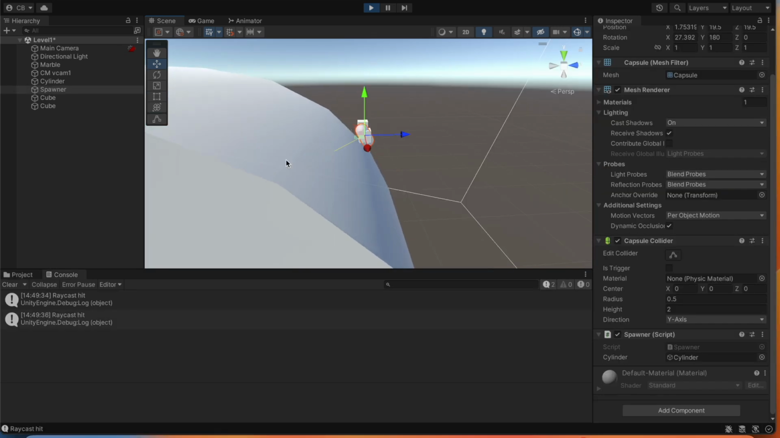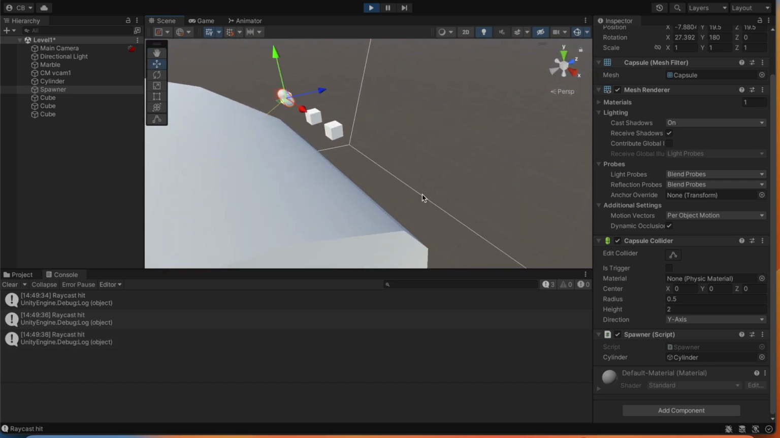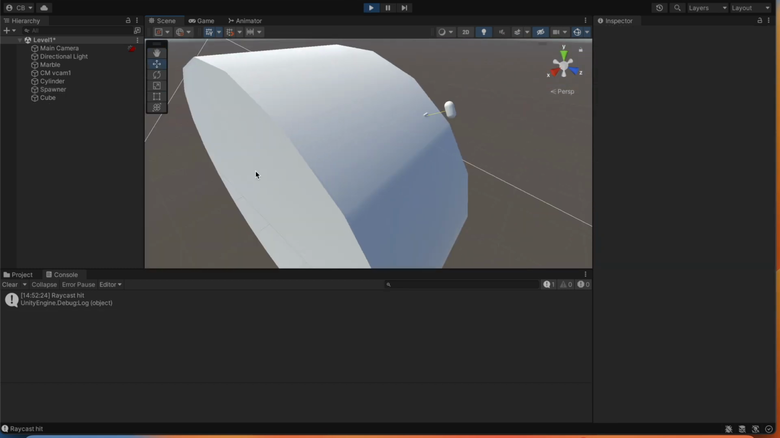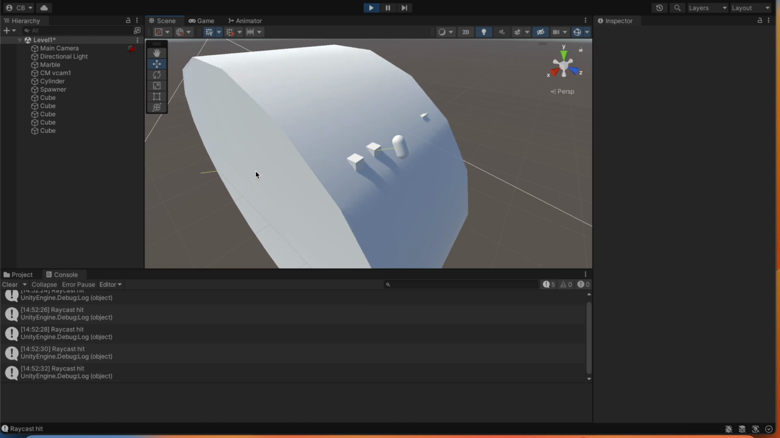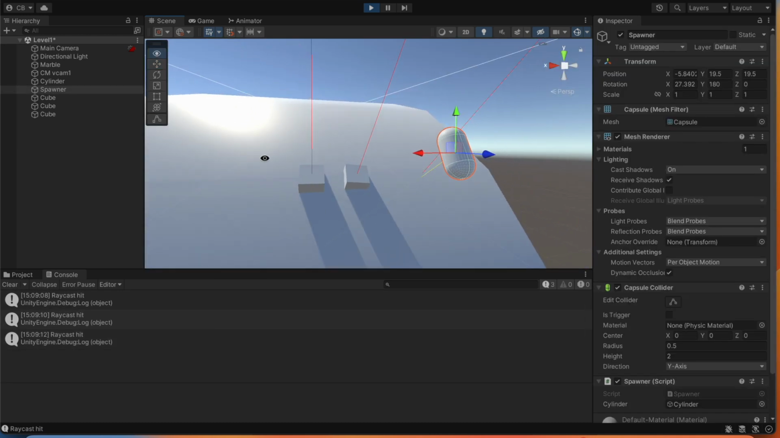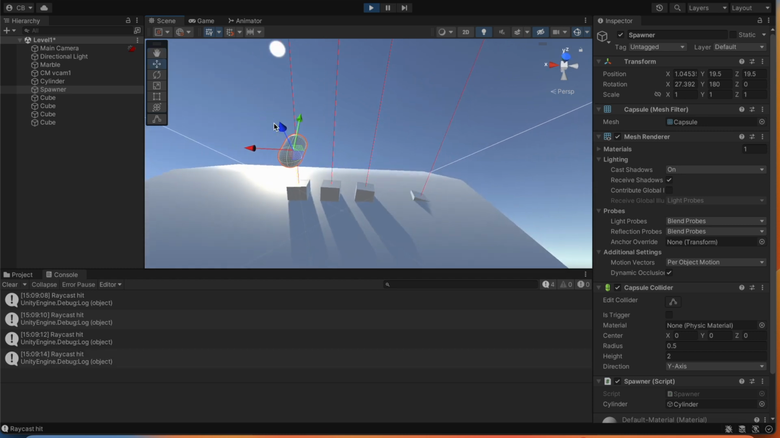I started off by having the spawner move randomly from side to side and spawn objects at its own location. Next, I tried to have it spawn objects on the cylinder's surface. Then I tried to align the normals of the objects with the surface normal of the cylinder. This is where it got a little weird.